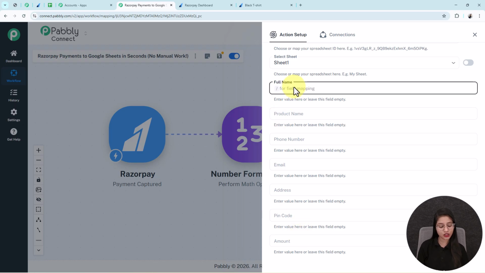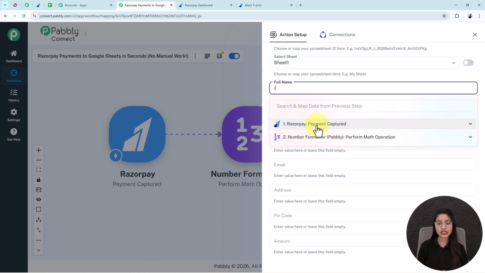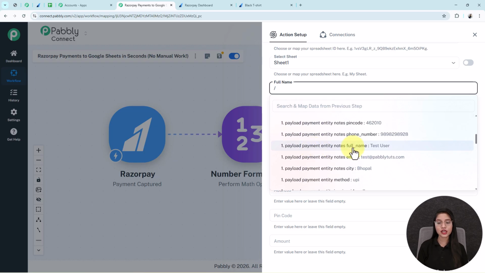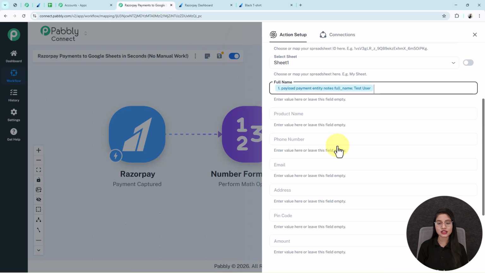So at first in this full name field I am going to do the mapping from the previous response, that is Razorpay. To do the mapping, you just have to enter the slash on the field, and the previous application is visible in front of you. Once you click on it, you will see all the received responses. In this full name field I am going to map the user's full name as test user. Now what is mapping? Mapping is the most important step in automation as it makes data dynamic, as different users have different data. So for capturing each user's data dynamically, mapping is used. With the help of this mapping, automatically at the time of a new payment, this data will be changed.